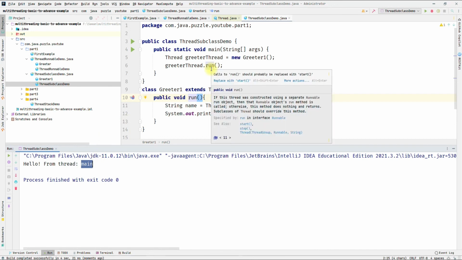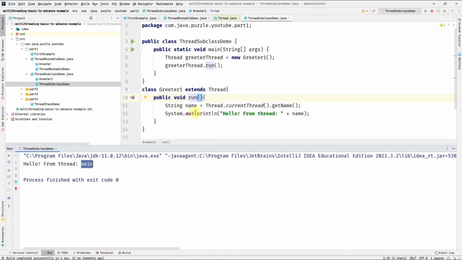When we invoke the start method, it internally calls a native method which is responsible for creating and invoking the run method inside a new thread context. This is the reason we don't directly call the run method; we call the start method.